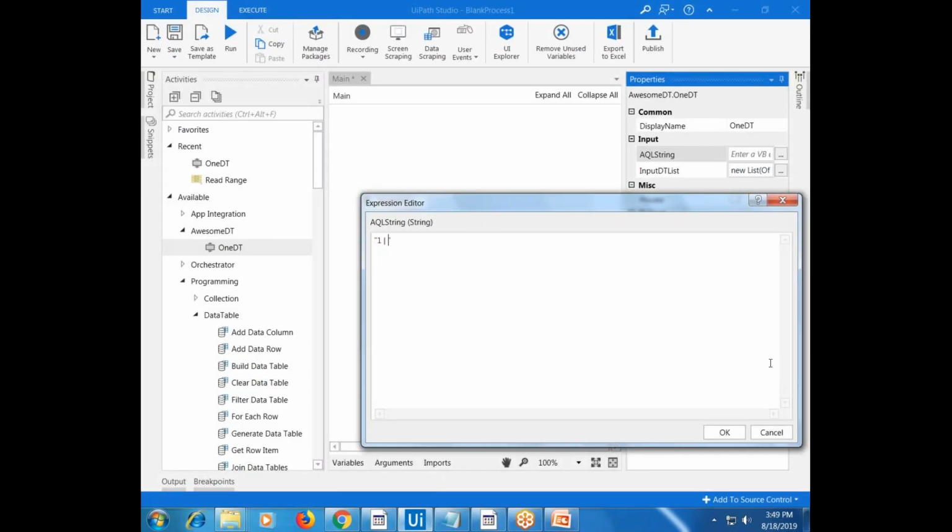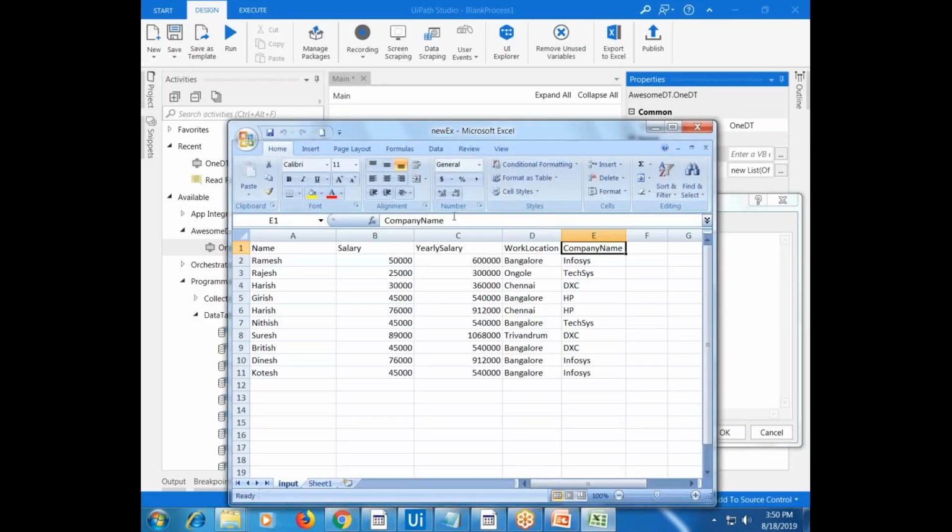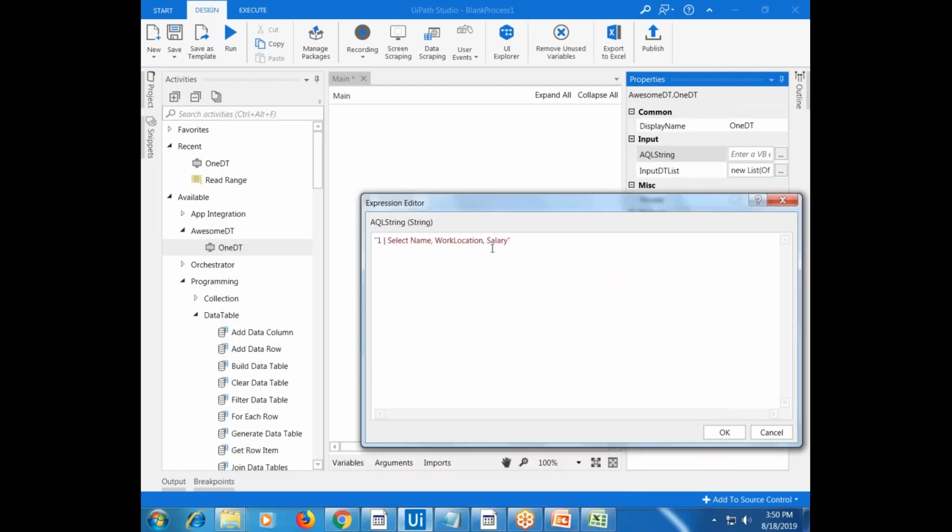Okay, so select. I want only name, comma, work location, comma, salary, something like that. Or company name. So what are the column names here? What are all the column names in our input Excel? If you want the company name, you mention company name, salary and work location. Here you can mention work location and company name.